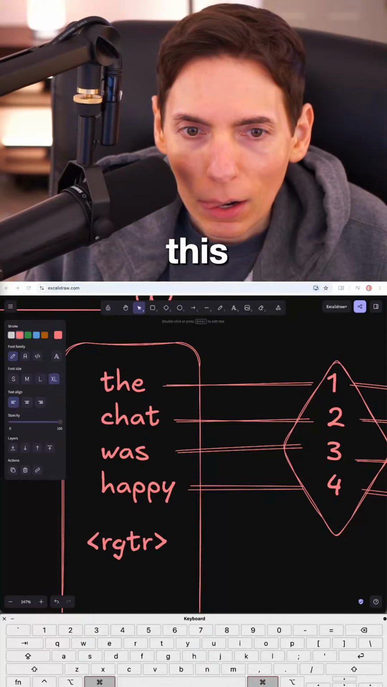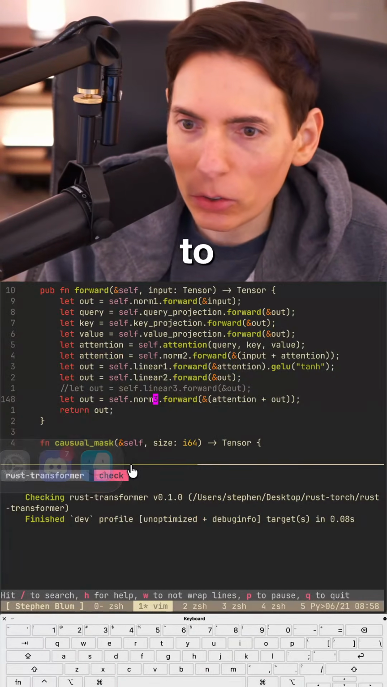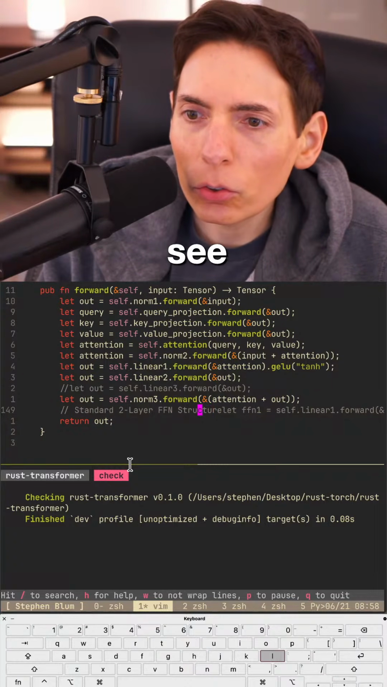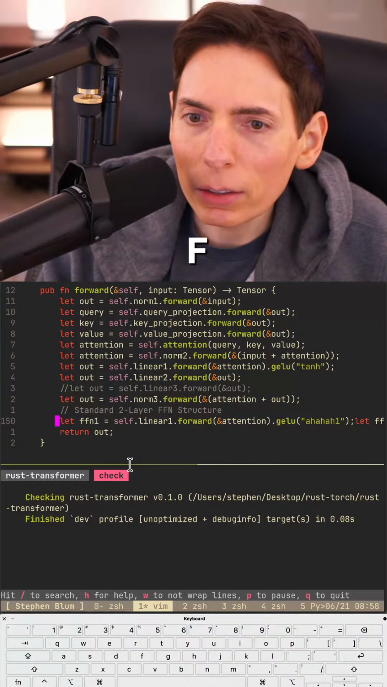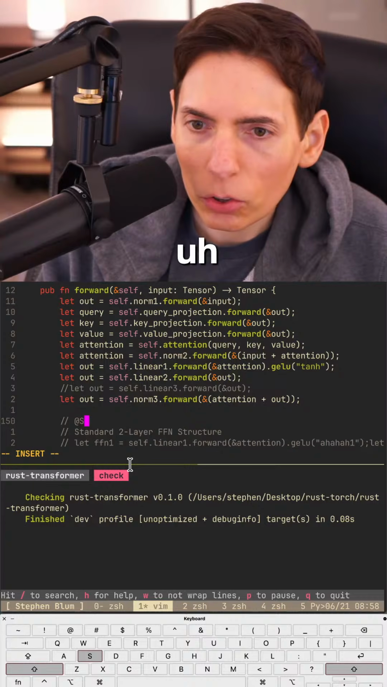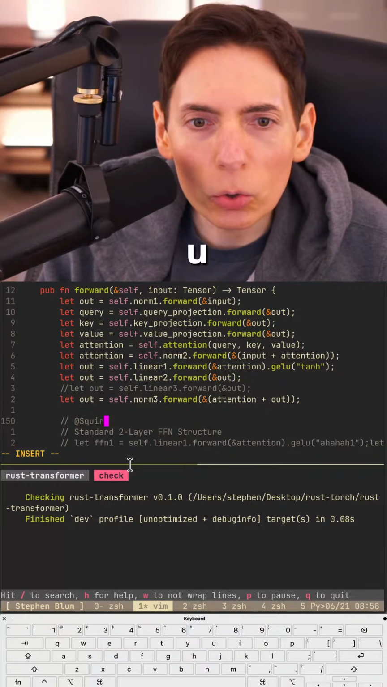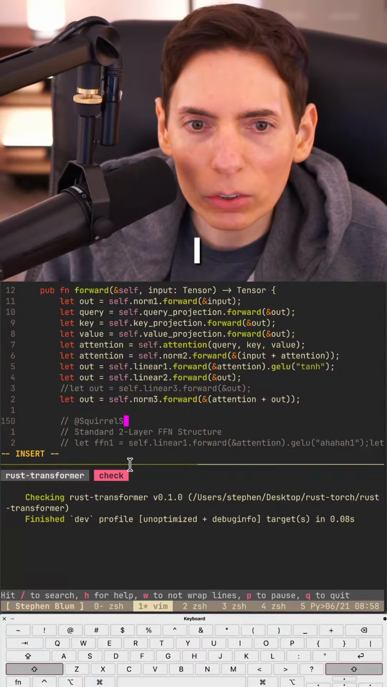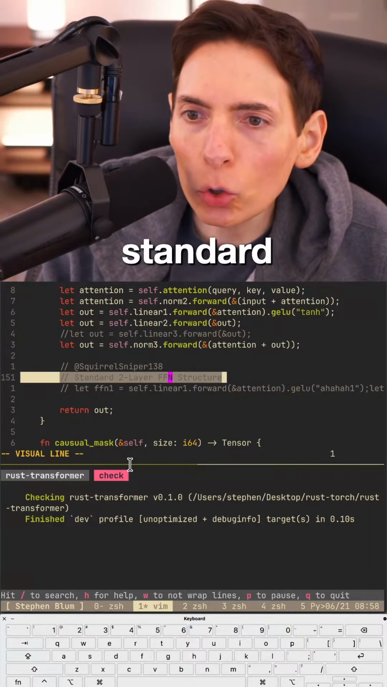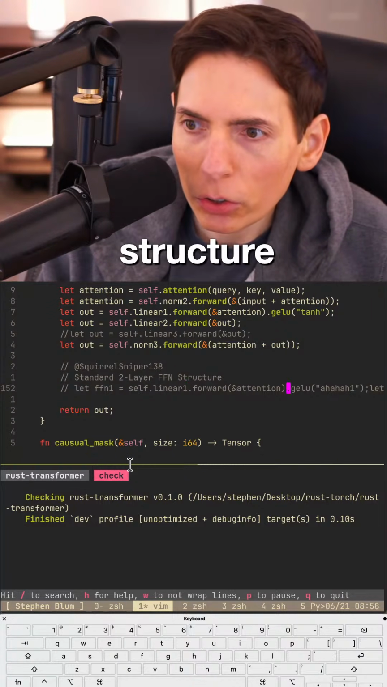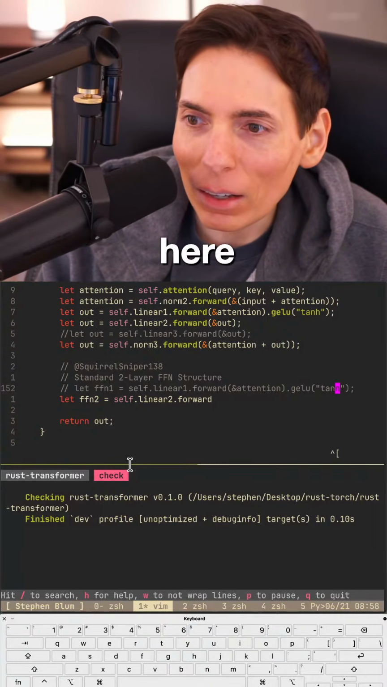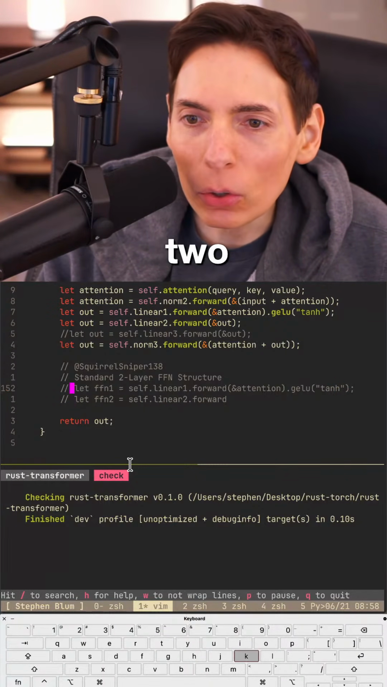Let me copy this. I'm gonna copy that real quick. Okay, let's get back to our code, you guys. Okay, so Squirrel Sniper says we gotta do this. Let's see here, struct, let fn. Here, I'm gonna keep these out here real quick. So this is Squirrel Sniper, squirrel sniper 138. Okay, so standard 2-layer feed forward structure. GELU. We have to say tanh here. And then feed 2, linear 4.